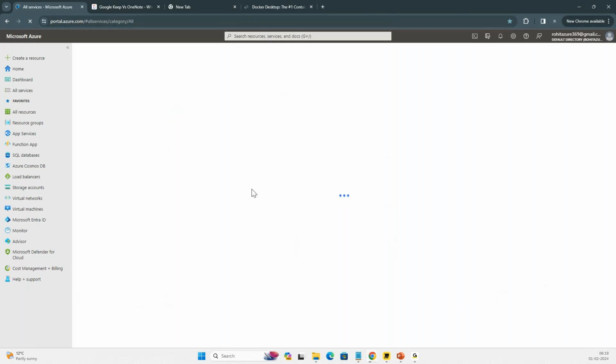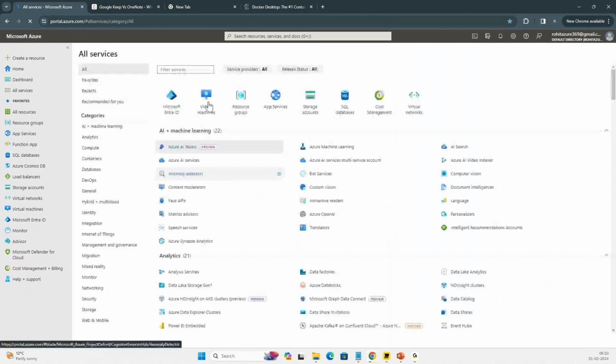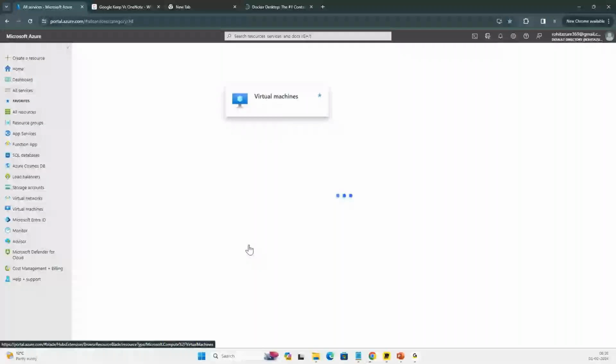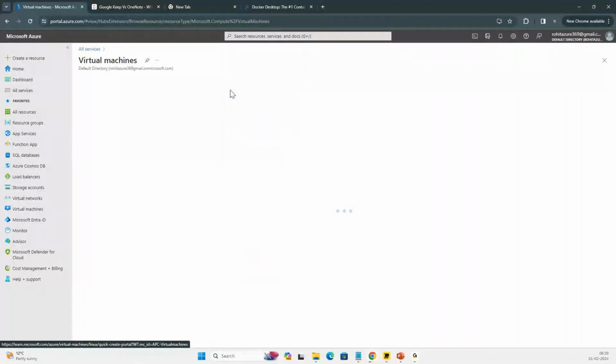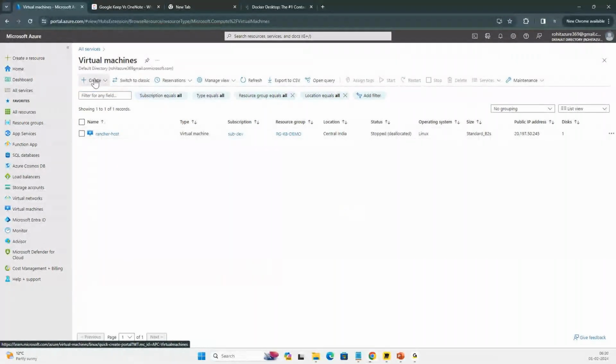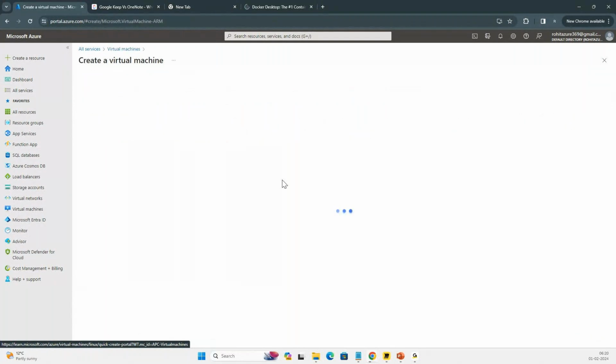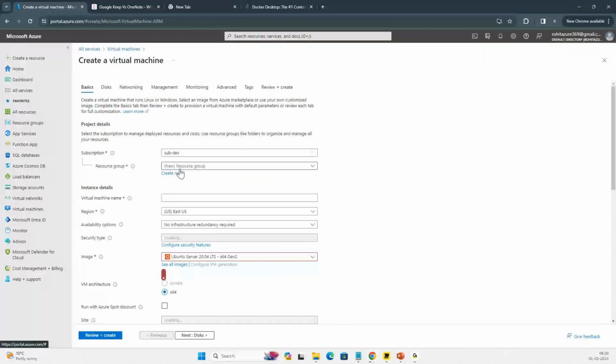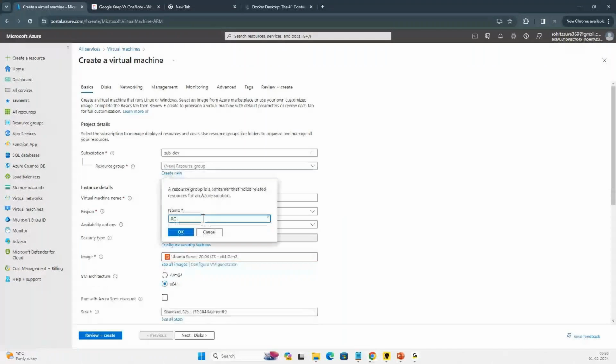Okay, so first thing what we are going to do is we are going to create a new virtual machine. I'm going to create a new virtual machine here, and I'm going to create a Ubuntu virtual machine. Okay, always create a new resource group whenever you're going to create a new demo, something like that.